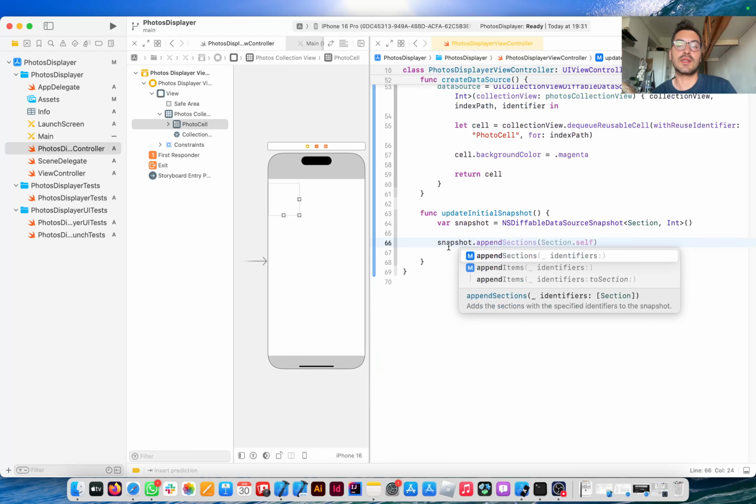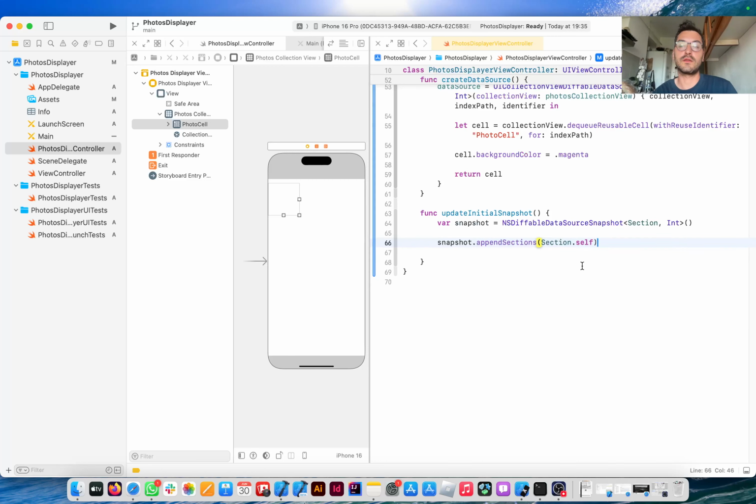So I'm going to say snapshot.append sections. So identifiers here, I'm going to say just dot. So it's going to be an array of identifiers. So this is the second step. I need to add the sections to my snapshot. Now for the third step.